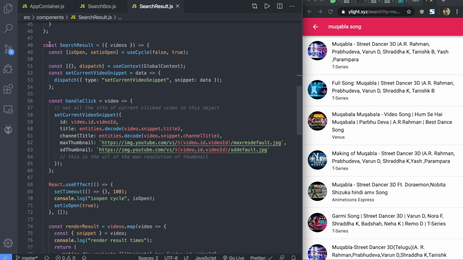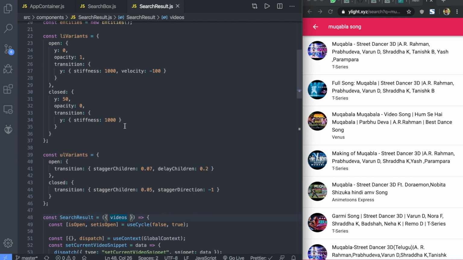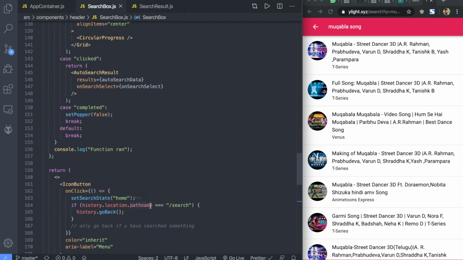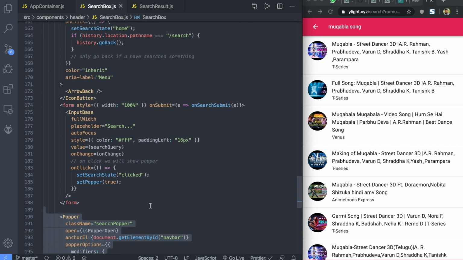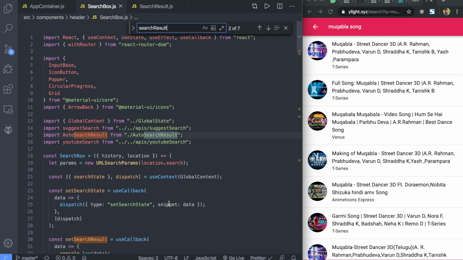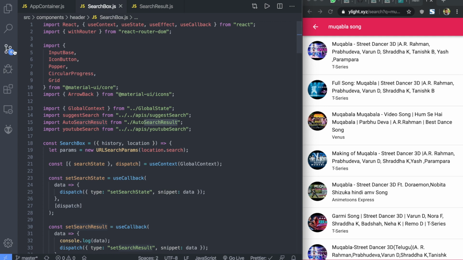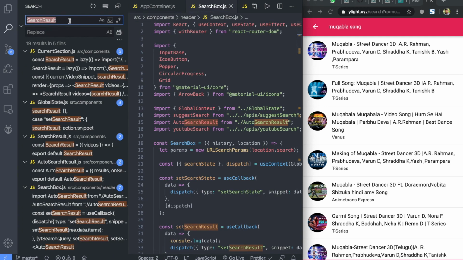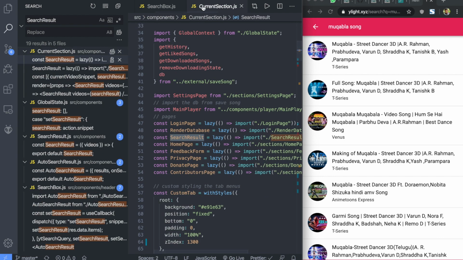And here is our component, which is search result, and the videos will be passed here. And where were we rendering search result? Do you know, guys? Okay, we are not getting this here. So what can we do? We can just search in all these documents, and here we go. In the current section, we have this.